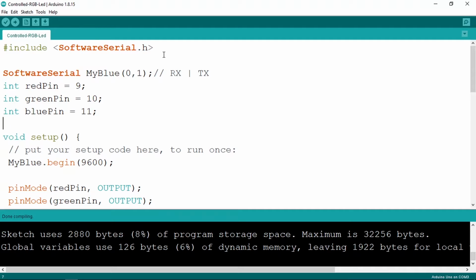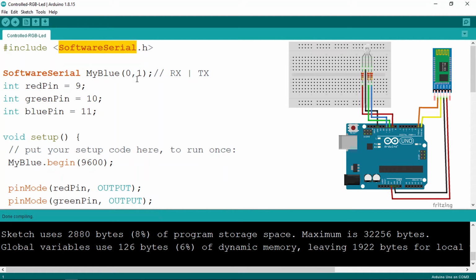First of all, you will need to load the software serial library, and it is built in, you don't need to install it externally. Then we can create the Bluetooth object. The type is software serial. I've called it my Bluetooth. This takes the RX and the TX pins, which are number 0 and 1. Then we've added the pin numbers, like the red pin, which is number 9. The green pin is number 10 and the blue pin is number 11.